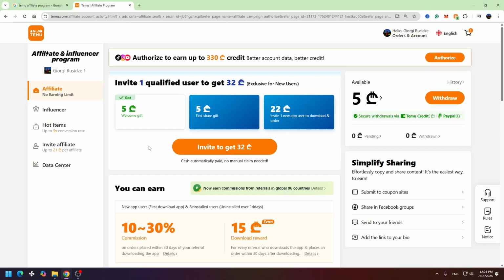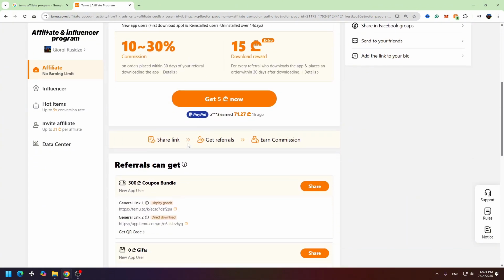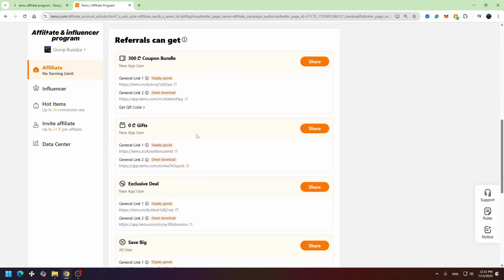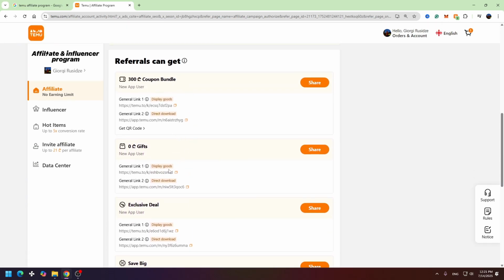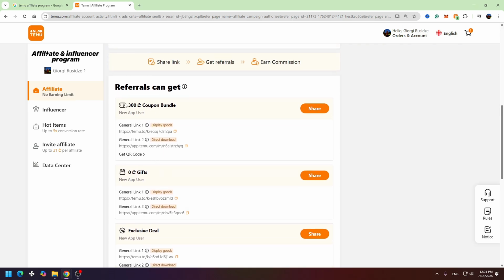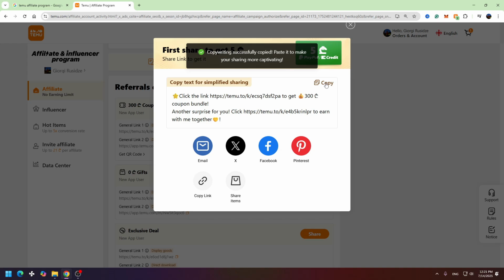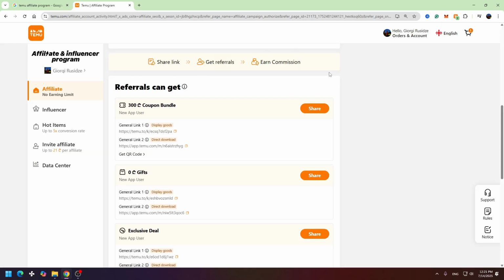But if you are a regular user, you can just go to the main page and scroll all the way down, and here you will see your invite links and your coupon codes. So for example, this is my local currency. It's around $100. So this is a $100 coupon code in my case. So I need to click share right here. You need to click copy and send this link to your friends.